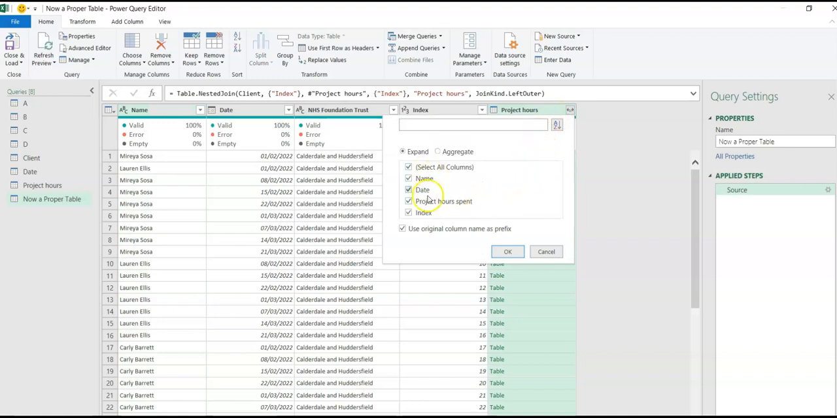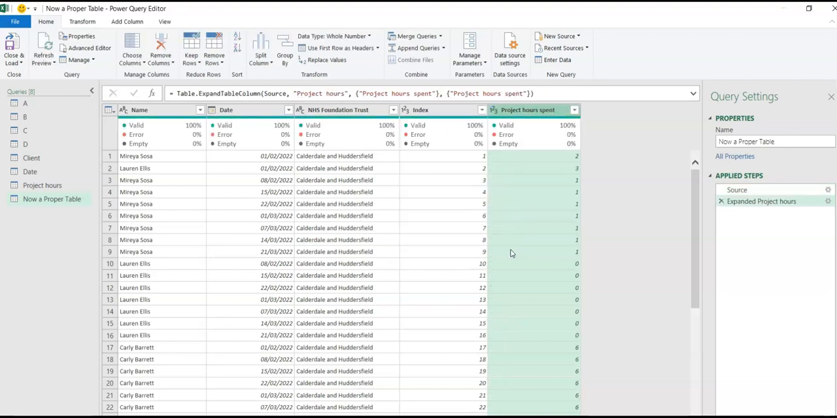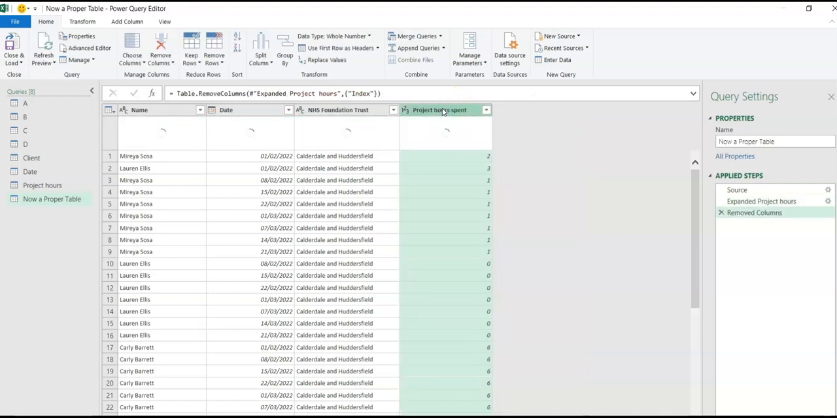As you can see, most of the columns are duplicated. Most of the columns we have in the client query are in the project hours query. So all we actually need from this query is the project hours spent. We don't need the rest, so we have our project hours spent. We no longer need the index column, so we can delete it, and we just do a check. So name, date, NHS Foundation Trust client, and then project hours spent, and all the data types are correct, and we have 168 rows.